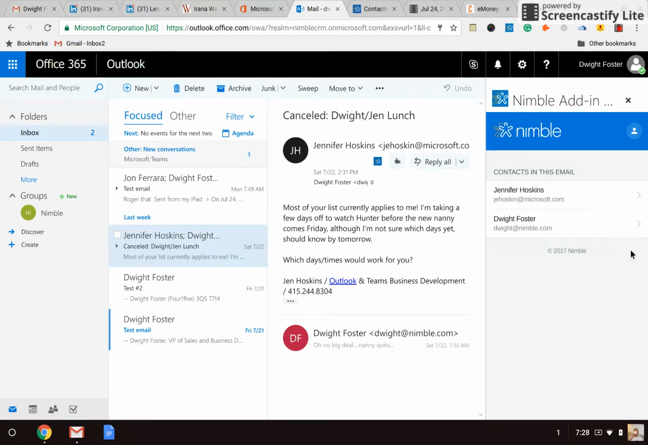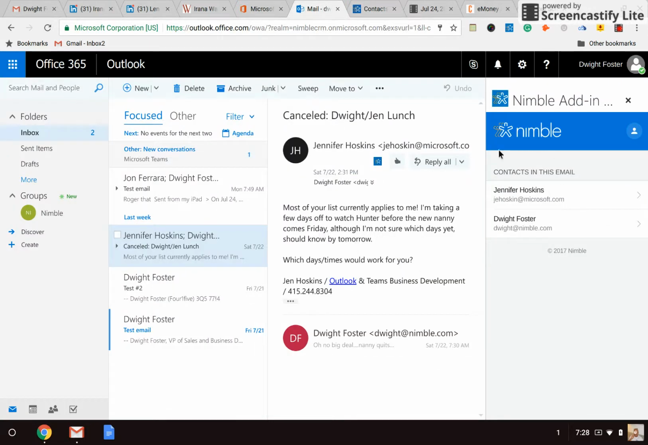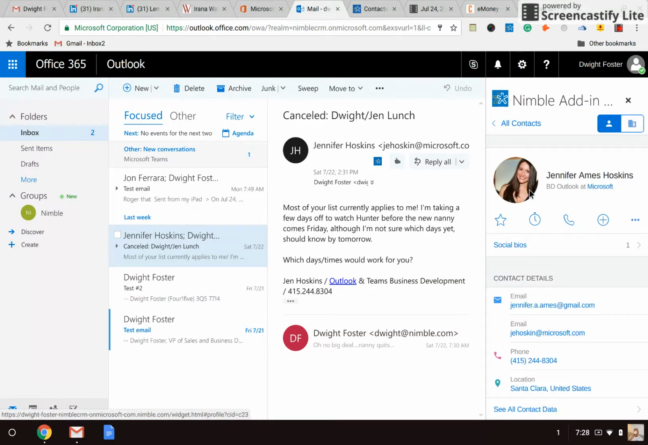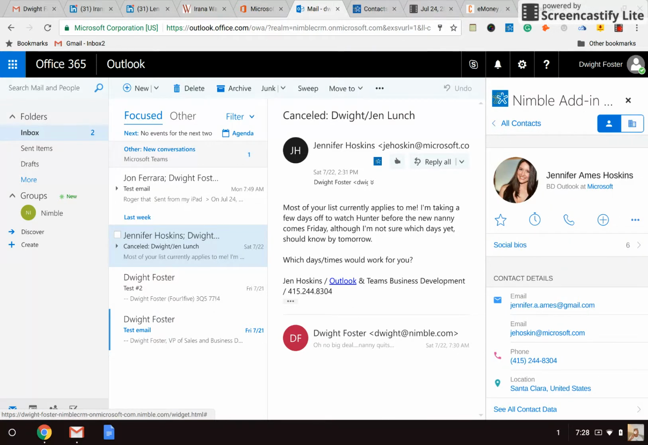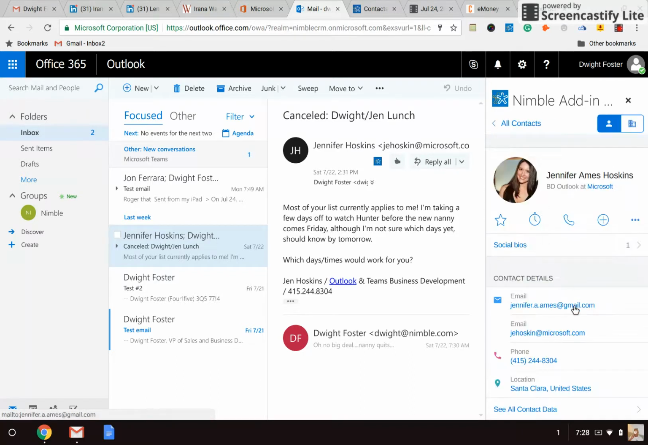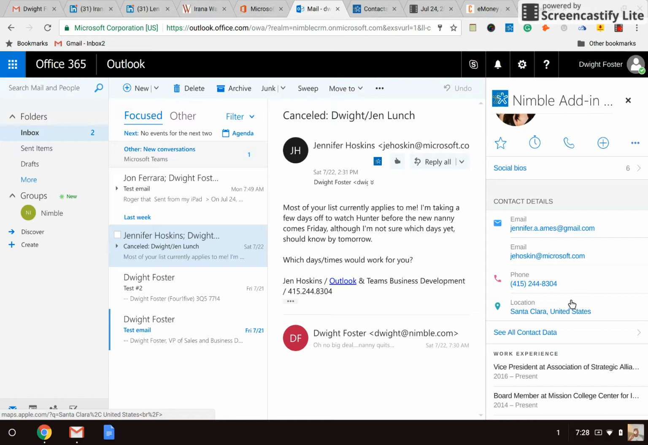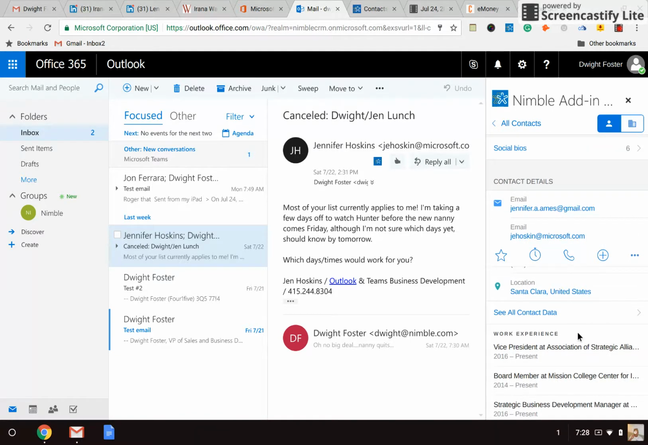So what we're seeing now is in this Microsoft add-in, all of the information from my nimble.com is being delivered into email on a bidirectional basis. So when I click on Jennifer, you can see a distinctly different look and feel. It's going to have a lot of the same information, like the social bios, and also the company information and all the social bios of the company. But more importantly, it's now bringing all of that CRM data into this add-in, into email. So some pretty cool things to look at here. And again, this is available on a bidirectional basis, actionable CRM within my email.